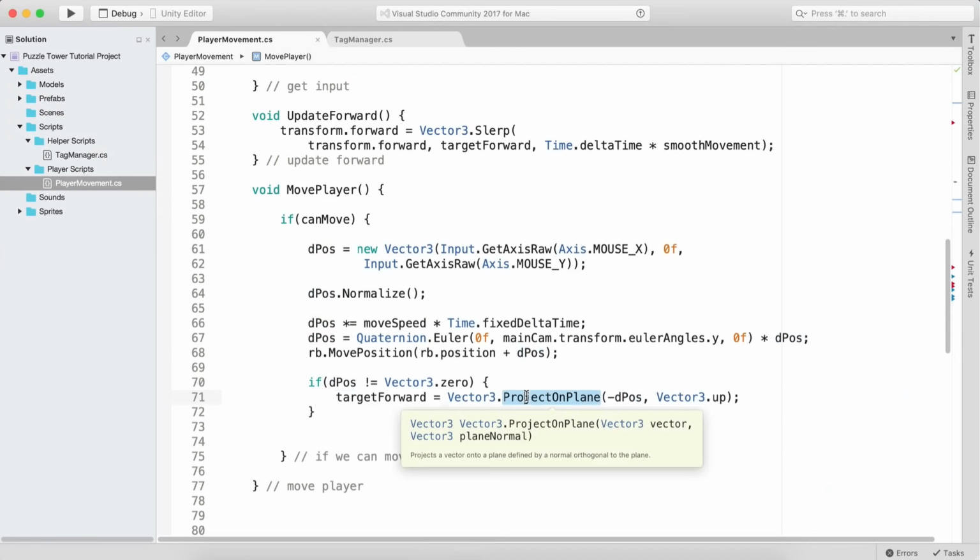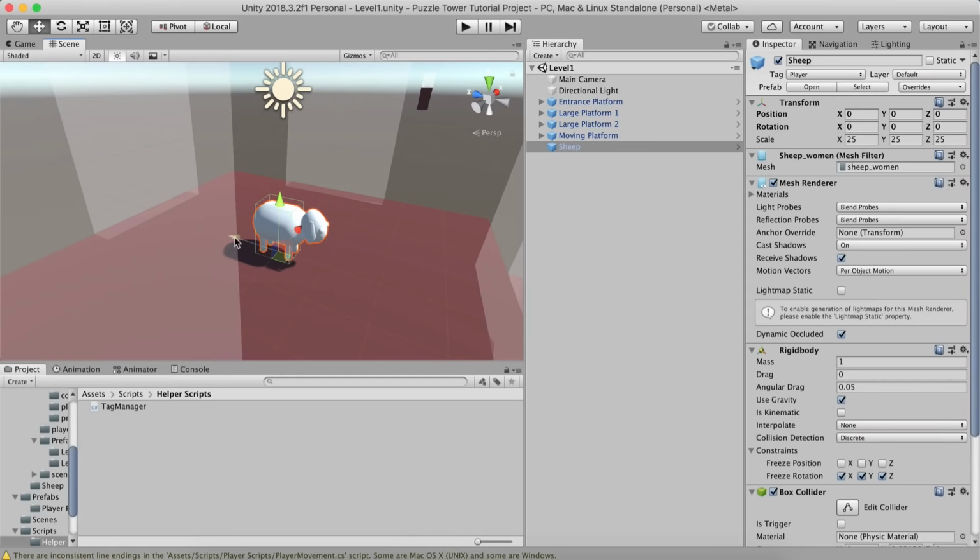Basically, when we project it on the plane by using this negative D position and Vector3 up, it will make this blue axis, this blue arrow, the forward, be in this direction where I'm drawing now. Basically, it will make the sheep face the direction where it is going.